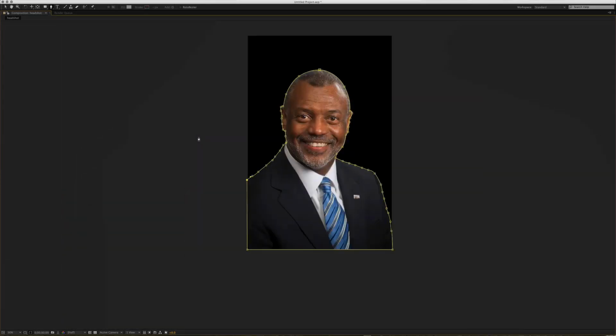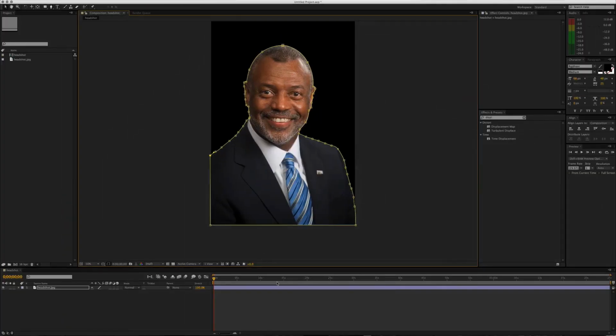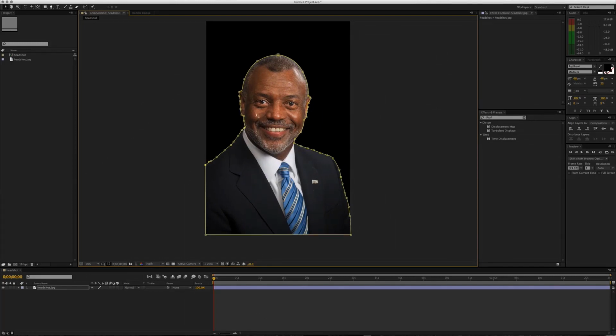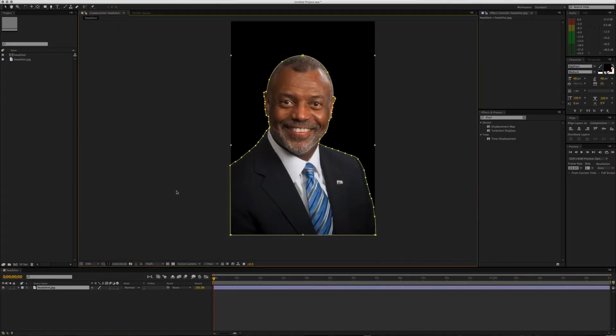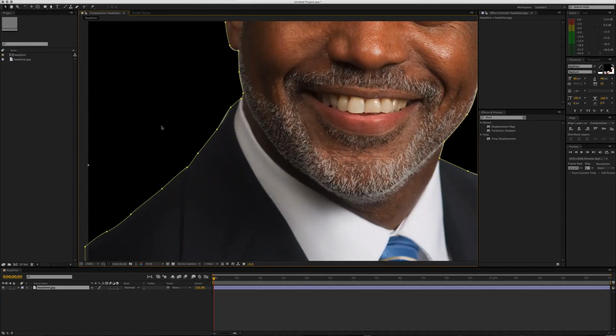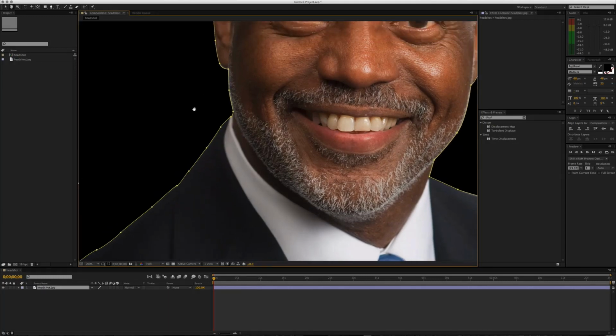Now, as you can see, if we zoom out, we'll hit the tilde key to revert back to our original interface. We have our mask around the subject that we needed to be removed. Now, you could go in here and you can see, okay, we missed a few spots, like the background shows through here, so we can go back in there and click and drag these little anchor points around and adjust things so that the selection looks a little bit better.